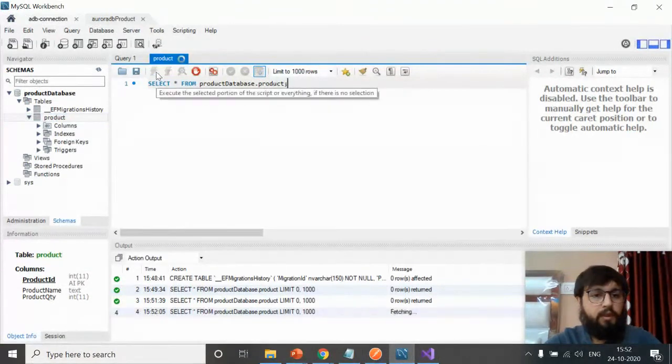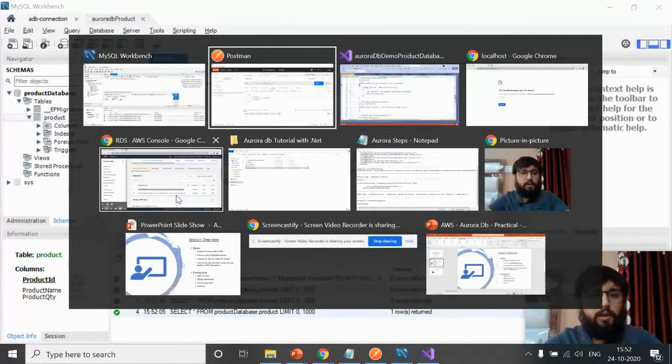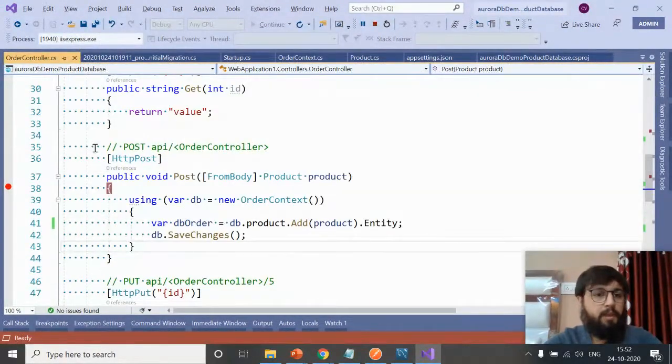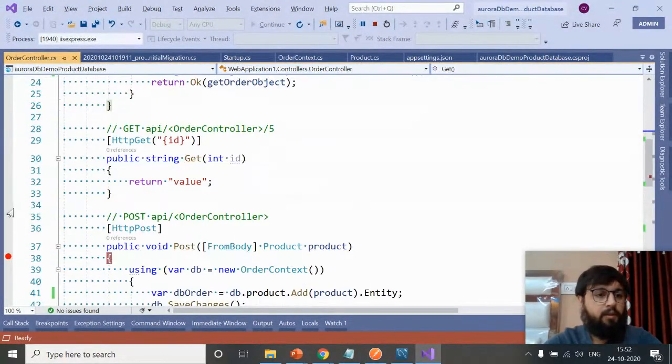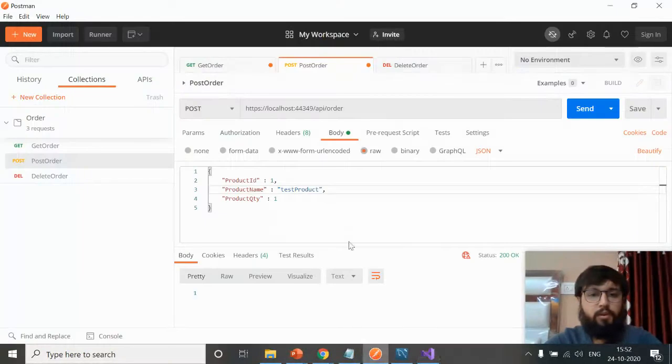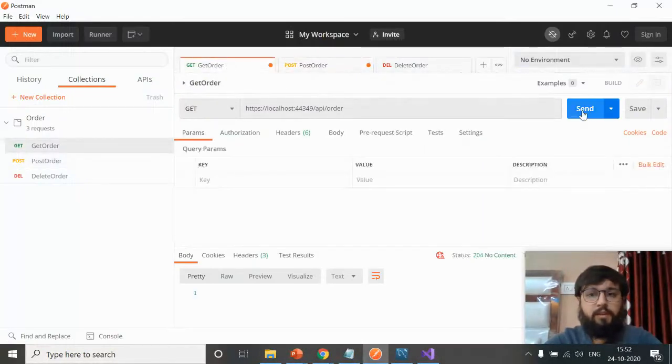Let's refresh our table. Sorry, we can fetch the data. We have the test product, and also you can check now. Maybe I can remove the breakpoints from the get and from the post as well. Go to your Postman once again. In the get, click on get. We have the product, right?